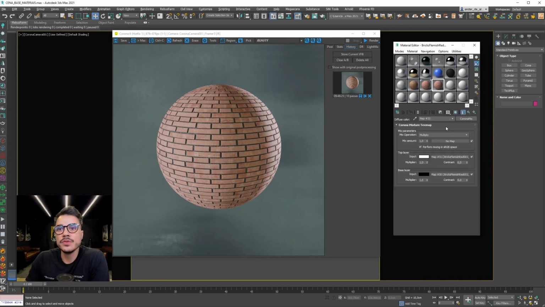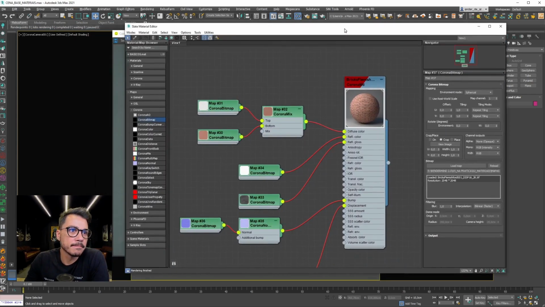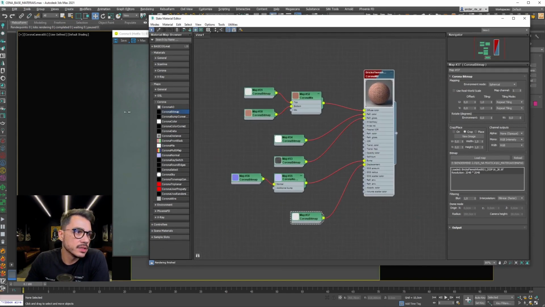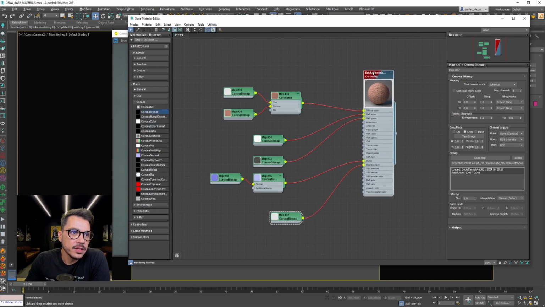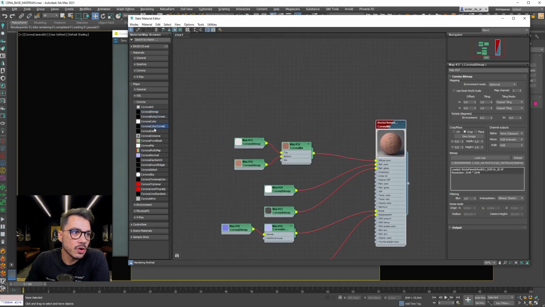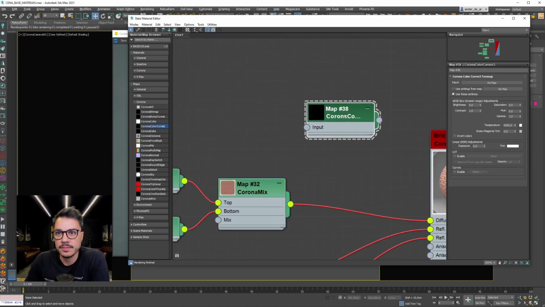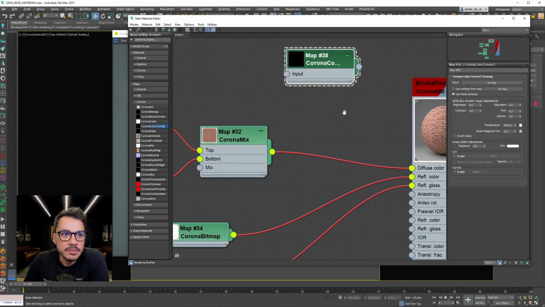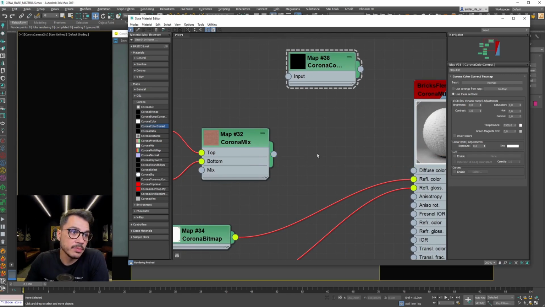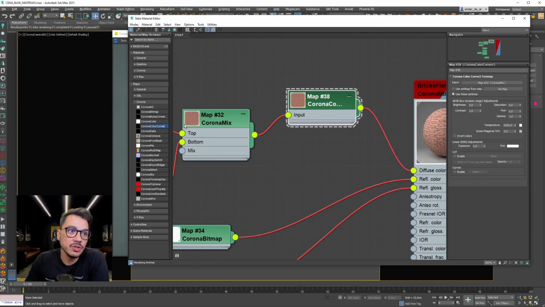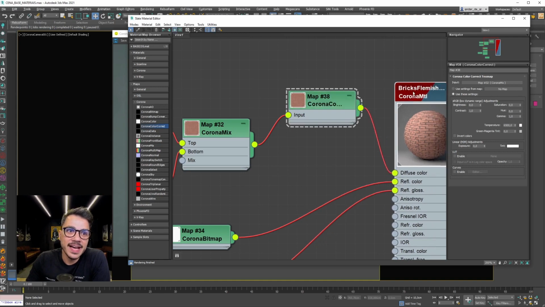Here in Diffuse, I think I'm gonna show in Slate, so it's easier to explain. There are the link's ramifications here. And there's something called Corona Color Correct, which is very nice, because it makes color correction in any map you want. It helps a lot. For example, I will link Corona Mix to Color Correct's input, and I will put right here in the middle, between everything we did and this one. And it has some properties here.